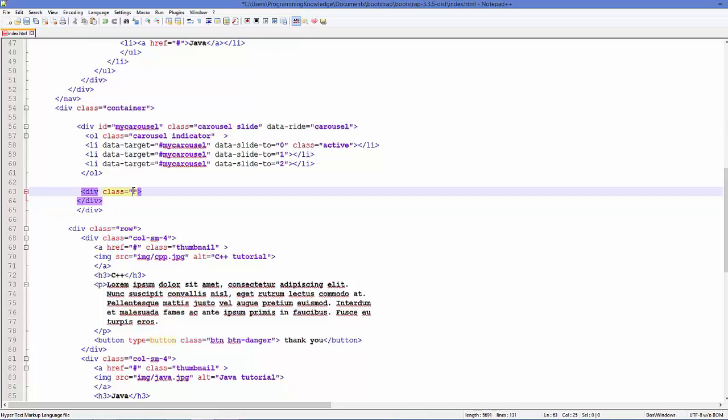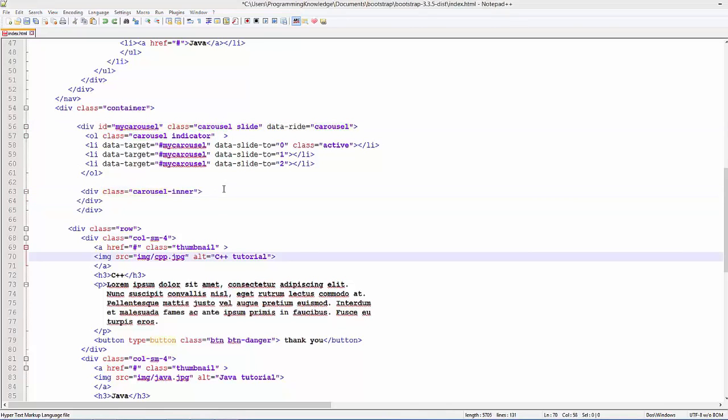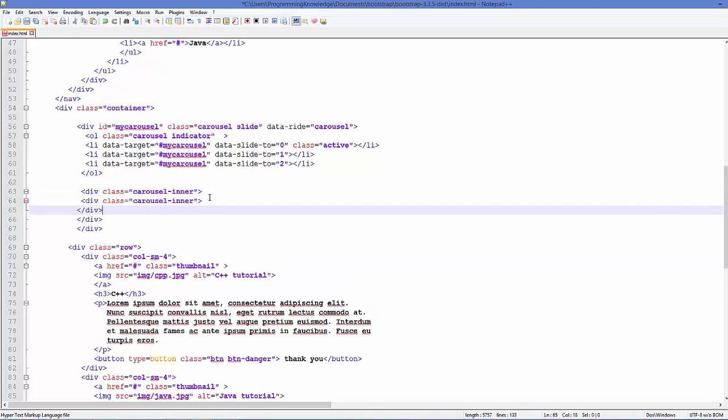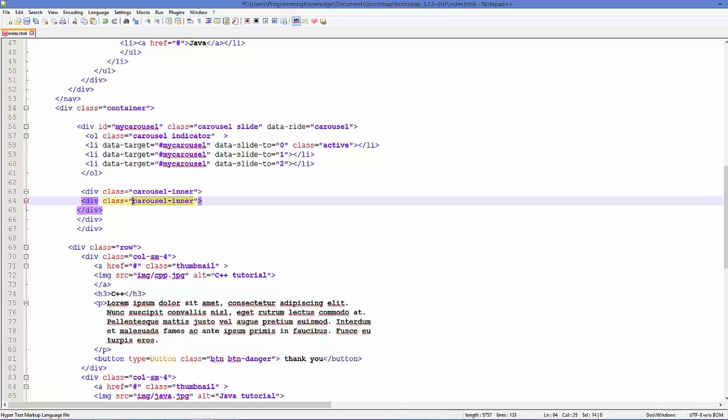And now add a class called carousel-inner, and inside this div element we are going to add one more div element for the item. So just add class item here. Okay, and for the active item which you want active, you just add active. Okay, and this I will explain a little bit later when we see the demo.